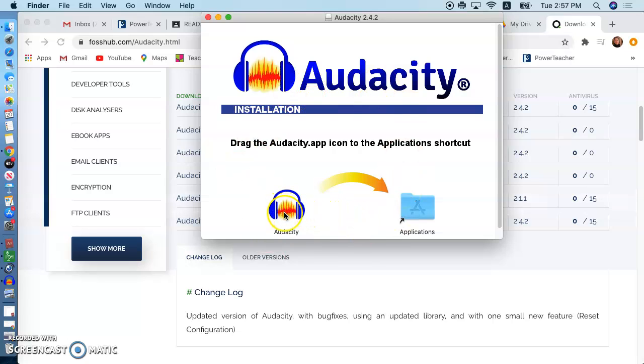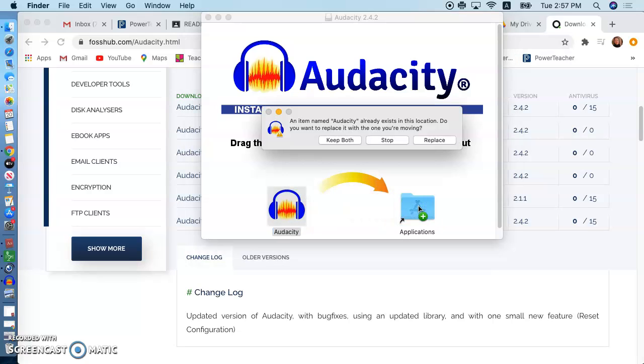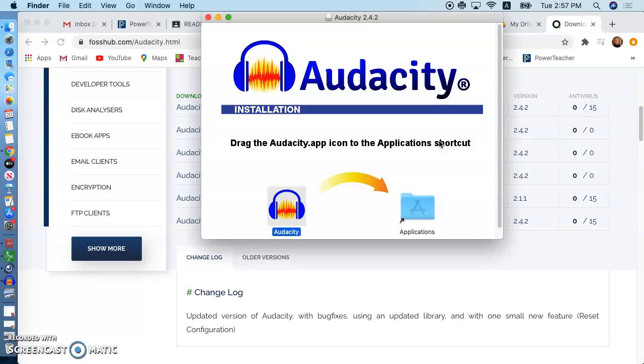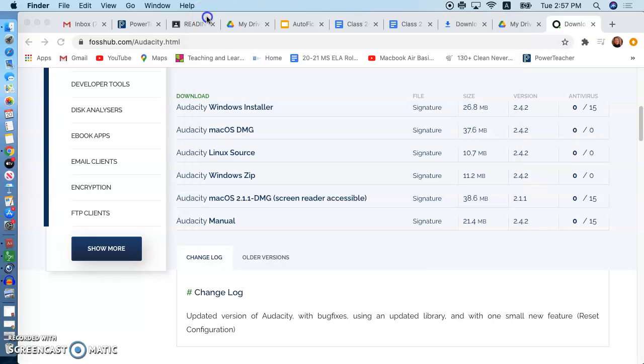And to finish the installation, it'll ask you to click on the Audacity icon and drag it here into the applications. Now, I get this pop-up that says that it already exists because I've already done this. You should not get this pop-up, but even if you do, just click Replace, and it will copy the files that it needs. And then once you hear that sound, you can close this.